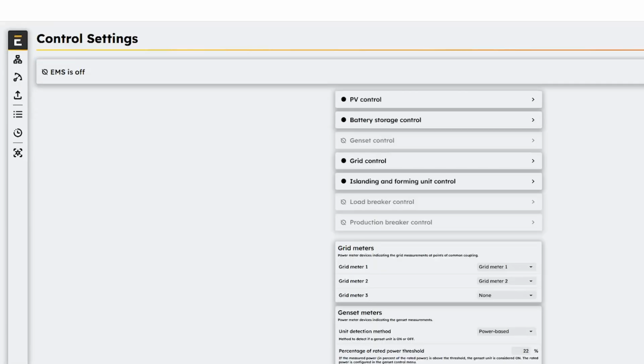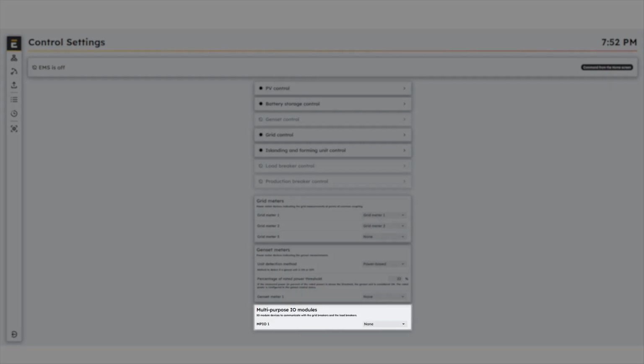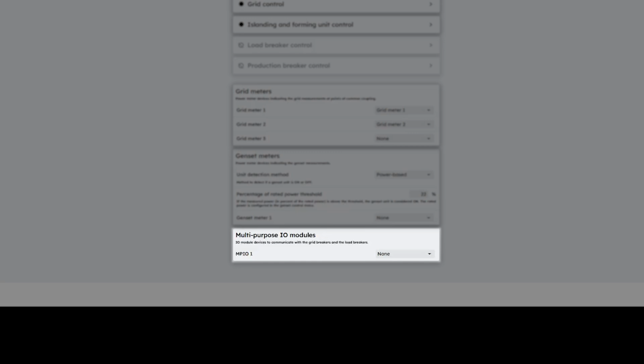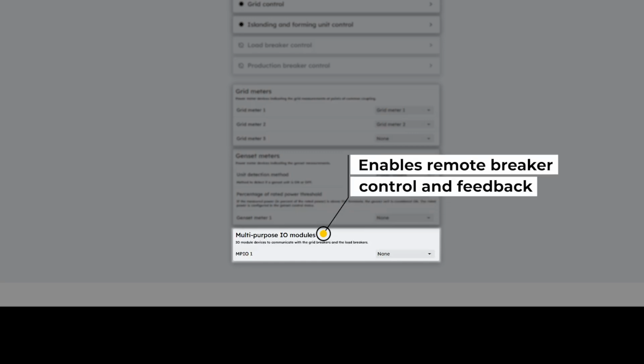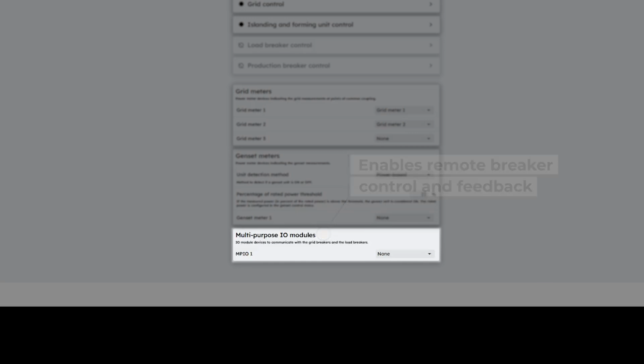The multi-purpose input-output modules, also called MPIOs, act as the bridge between the EMS and the site's electrical breakers. They handle feedback signals and control commands, allowing the EMS to monitor and operate breakers safely and reliably.